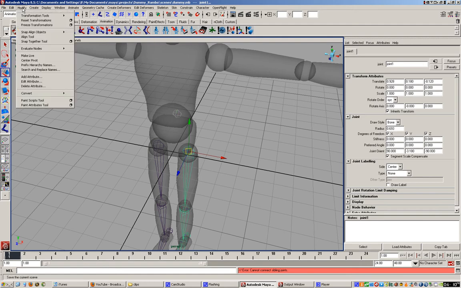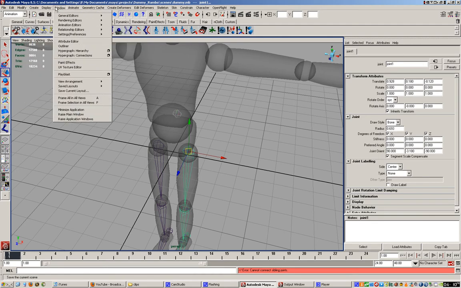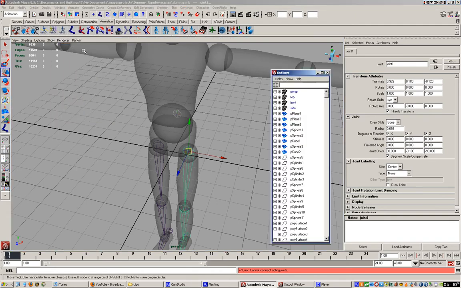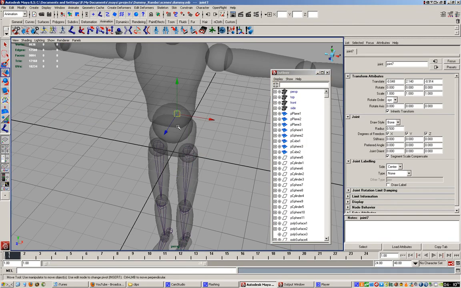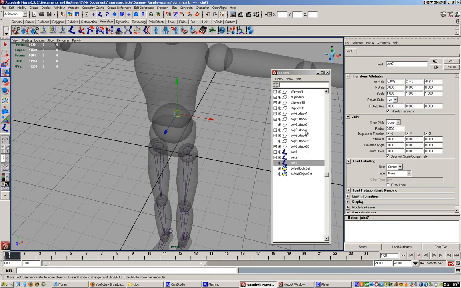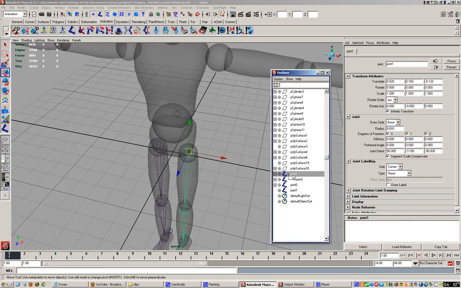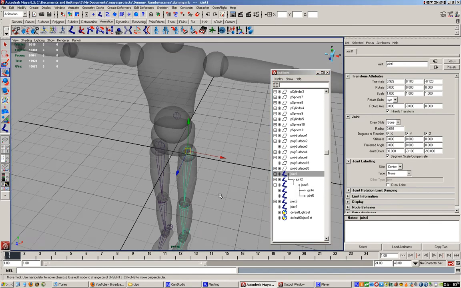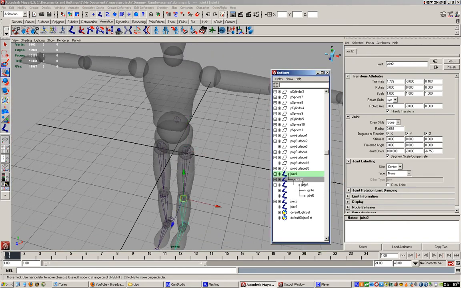I get a little ahead of myself sometimes. So we're going to go to the outliner. I'm going to select this joint just so I can easily find it here. Okay, so I know that's joint 7. This one is going to be joint 1. You can see that the joints already come in a hierarchy. I've got joint 1, joint 2, which is the knee, joint 3, which is the ankle, and 4 and 5, which come off of the ankle.